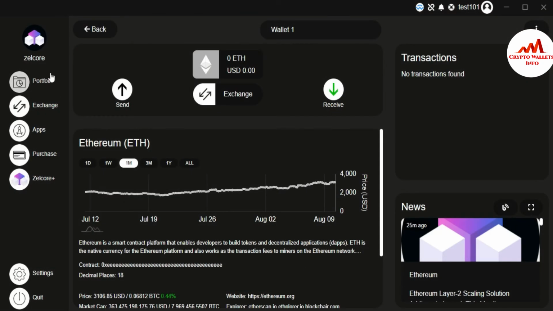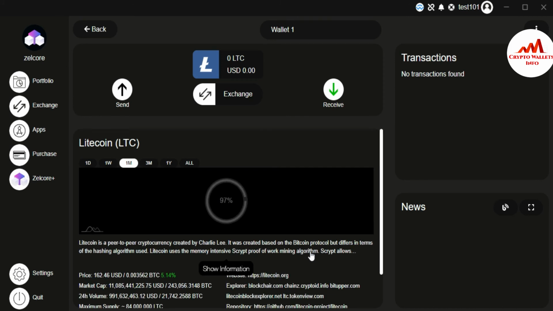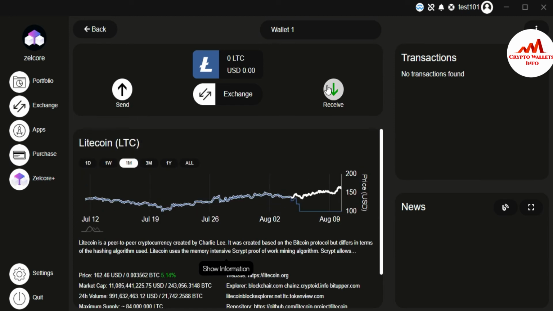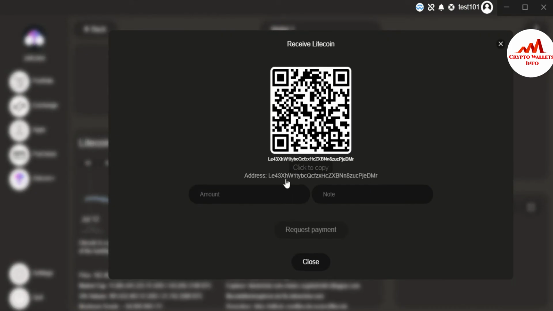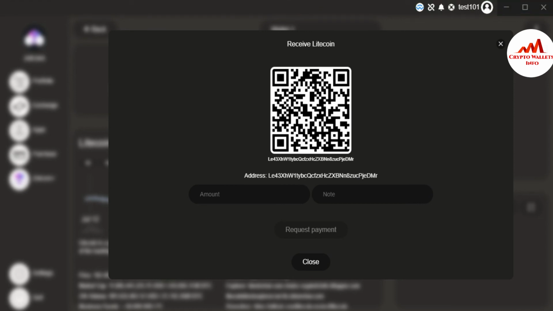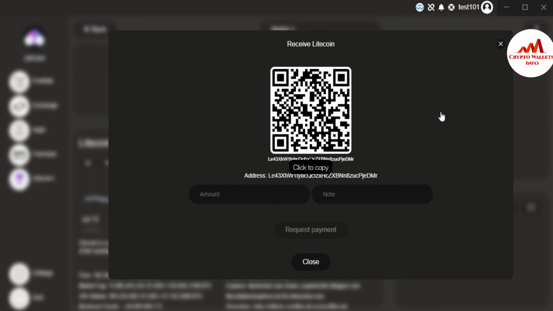I have found two wallet IDs: first the Bitcoin wallet ID, second Ethereum, and I'm going to find the last one, the LTC Litecoin wallet. All the information about Litecoin is also available on this page, but I just need to find the wallet ID. Just click on receive, and this is the wallet ID. Now open the notepad file and write here LTC wallet ID.